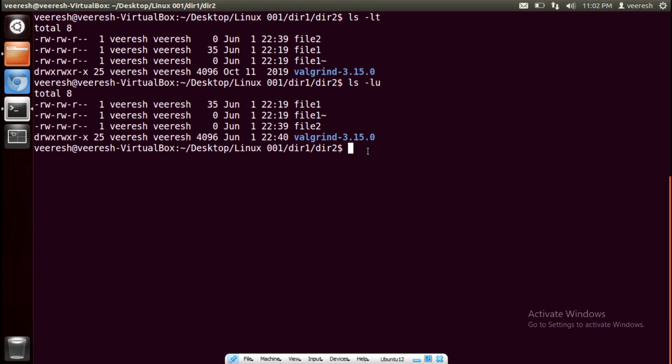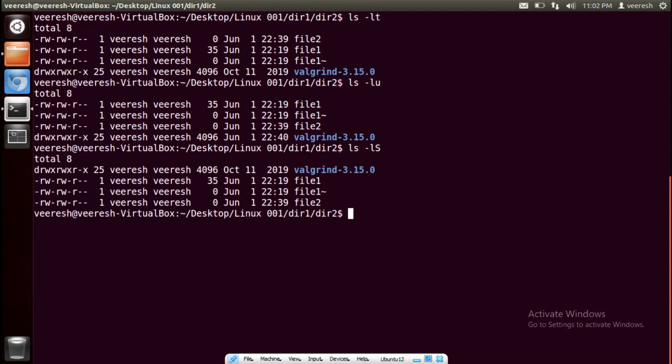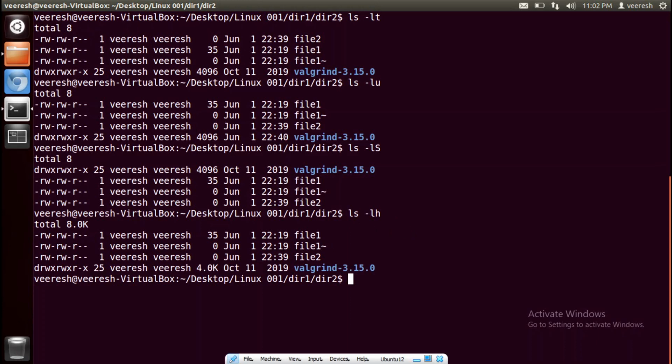And suppose you want the file size in human readable form. For example, in the earlier ls -l command, you see the size is 4096, and you don't know what it is. If you want to see it in a readable way, you can use the h option. This will give human readable form. That means it's 4K bytes.